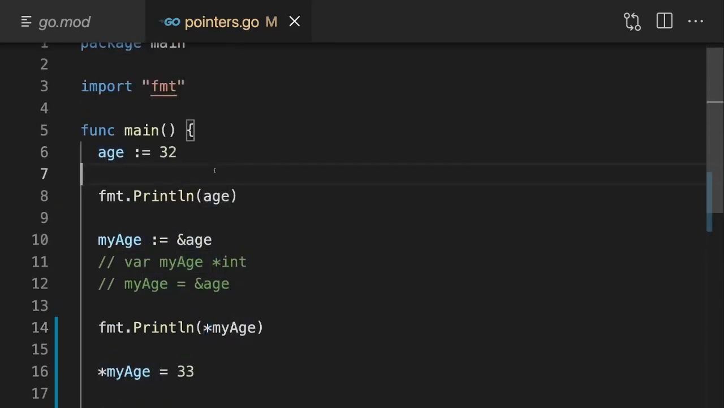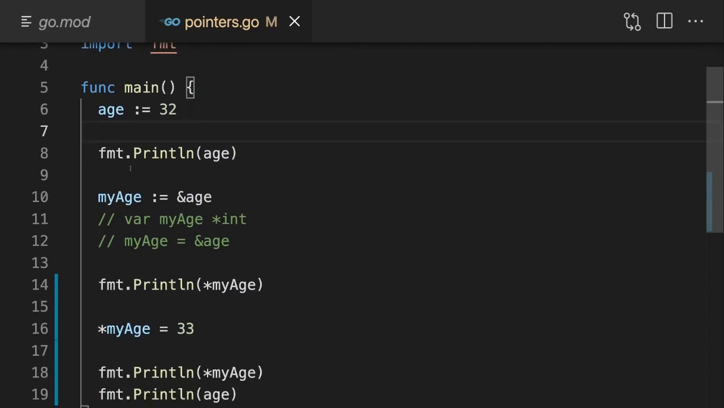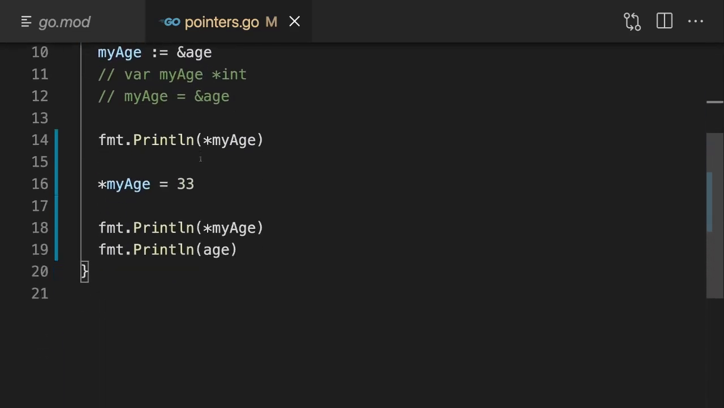Whereas age does also know the address, but automatically works with and on the value whenever we use that variable. So here we don't need to explicitly reach out to the value when we work with age. But we are working on the same value stored in the same address in memory in the end. And that's how pointers work.